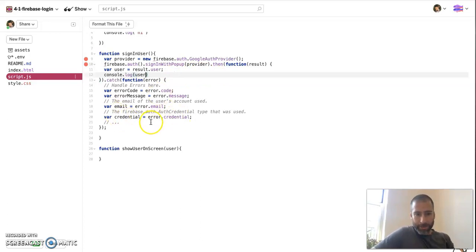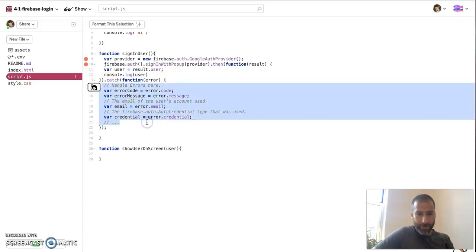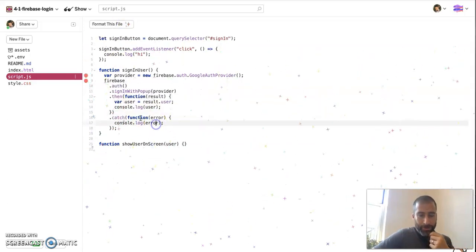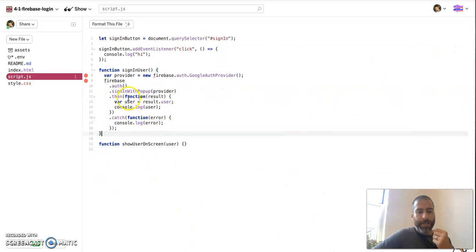And then all this error stuff under here where it says .catch or handle errors, we'll just take that all out and just say console.log error. And so basically what this does is, let me format this by the way so it looks good. Oh, that's good. And what this does is it will sign in the user with a pop-up, all right?